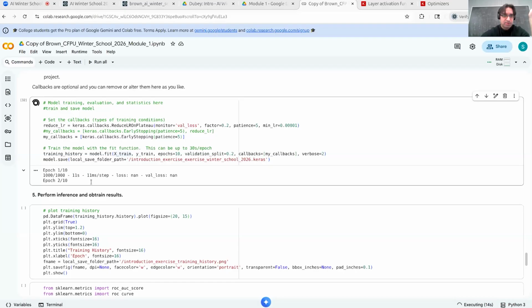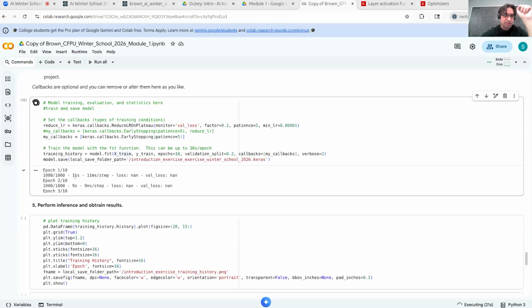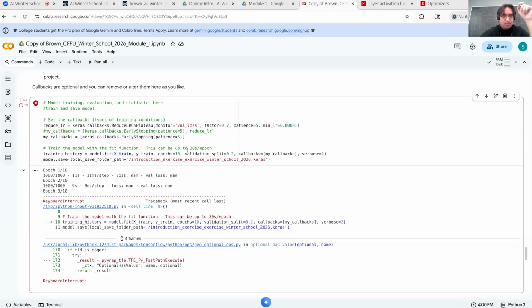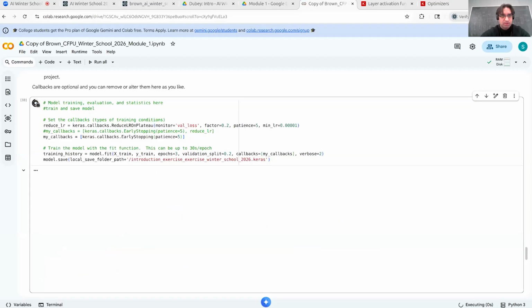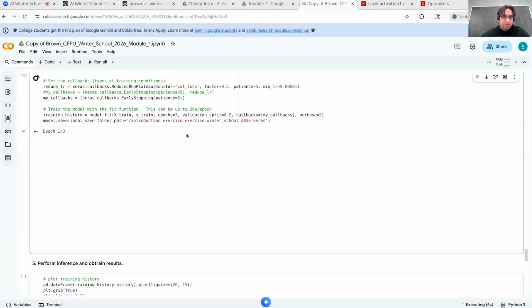This shouldn't take more than a few seconds. For some reason, it's giving me NaNs here. But yes, I'll have to debug this as well. So set it training. Hopefully it does something. If it doesn't, it's fine. But click this. Tell me how it goes.